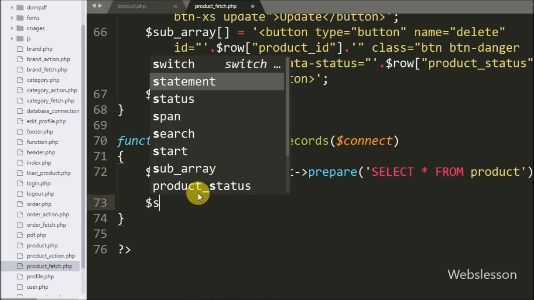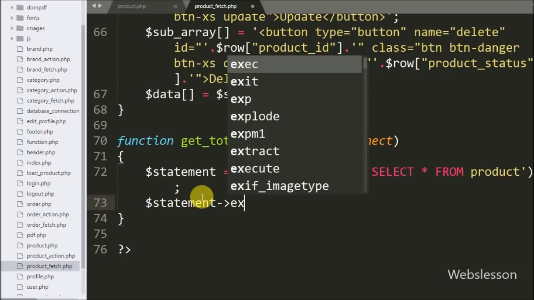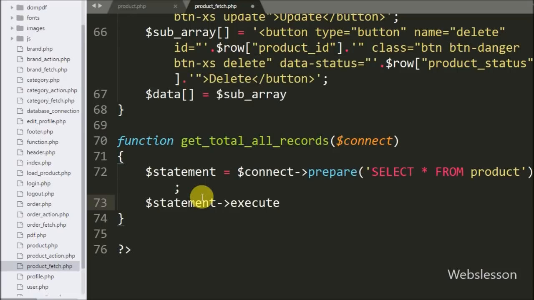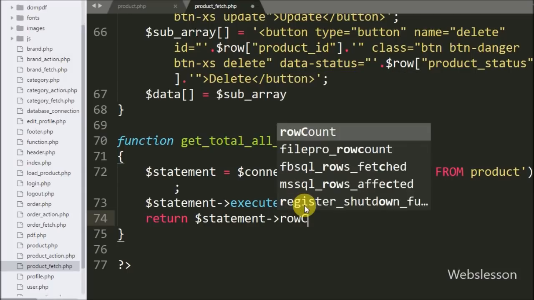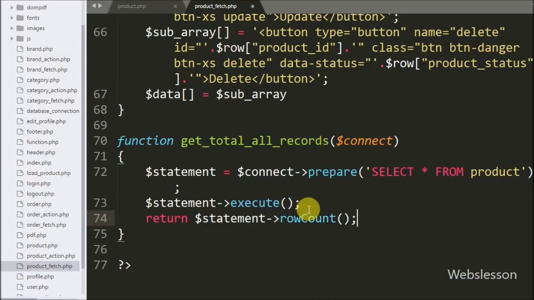Now we want to execute this prepared statement, so we write the $statement variable with the execute method. This method will execute the prepared statement. And in this function, lastly, we write a return statement with the $statement variable with the rowCount function. This function will return the number of rows from the query execution.